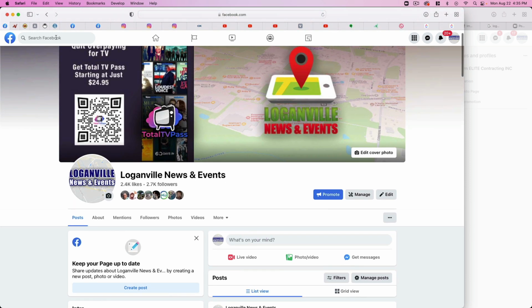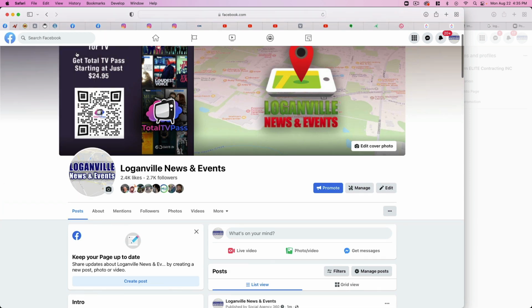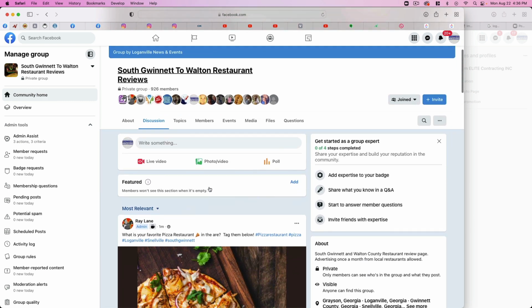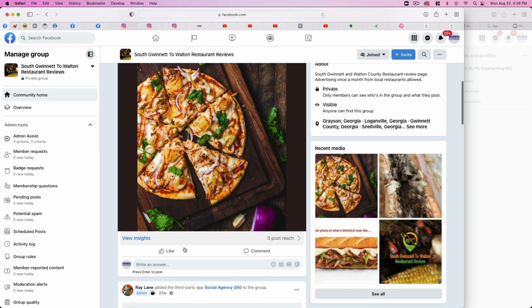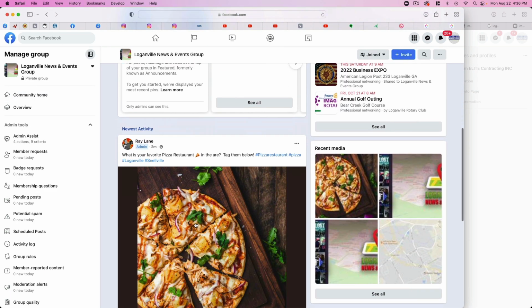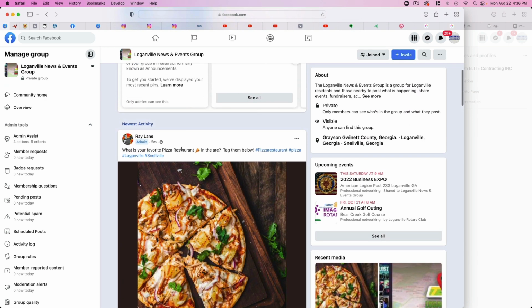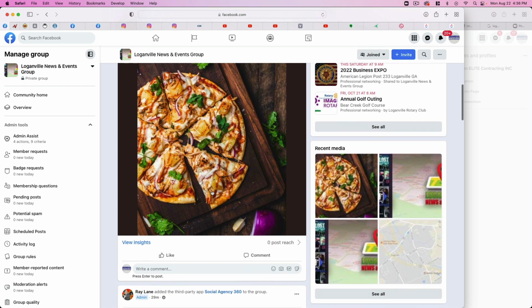Now, if we go to one of the groups, like South Gwinnett to Walton Restaurant Review, which is my new group, that should be there hopefully already. And there it is. There's our post. And now people come in here and like it. And if we go to the other group, we'll check that one as well. And there it is again. Nice and easy. Very, very cool. So now our item is posted in all 3 of those places in one go. We didn't have to go into each one and do it. And it's got our hashtags, and it's got our little icons, it's got our picture, and everything is good.